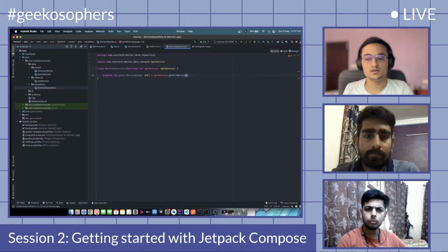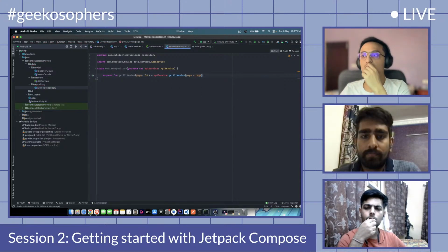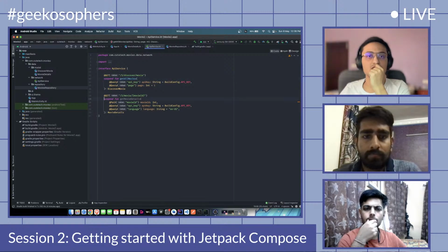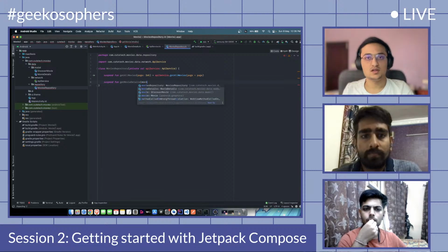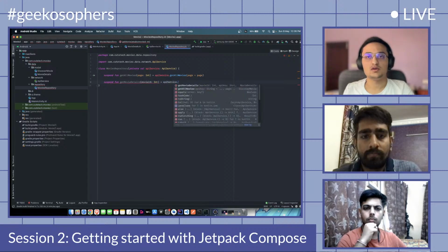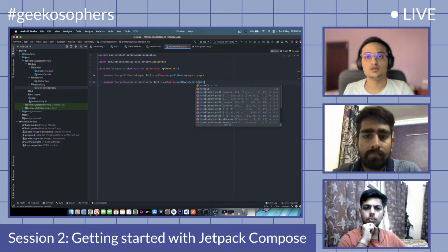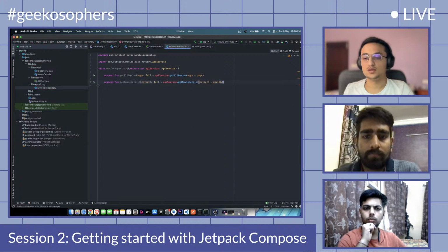Get all movies, and page we will pass as is. And similarly for the second option, get movie details, we'll get the movie ID as a parameter, and call apiService.getMovieDetails with the movie ID, and API key, and language is default. That we don't need to change. So this is basically the repository setup.